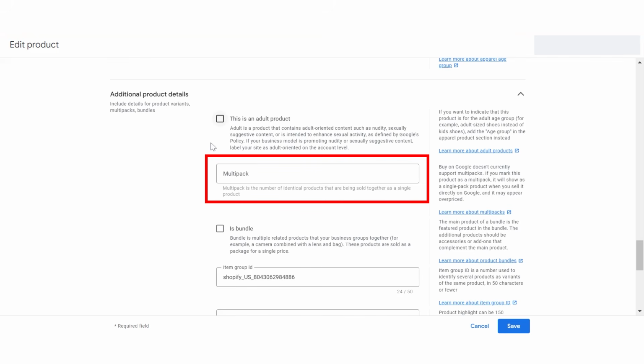The next is multi-pack. Multi-pack means that you've taken 2 or more of the same item that is available in your store and combined them into one package. For example, let's say you sell t-shirts. You can sell them individually in your store, but you can also create a package of 2 t-shirts. In this case, you would put the number 2 for this multi-pack product.